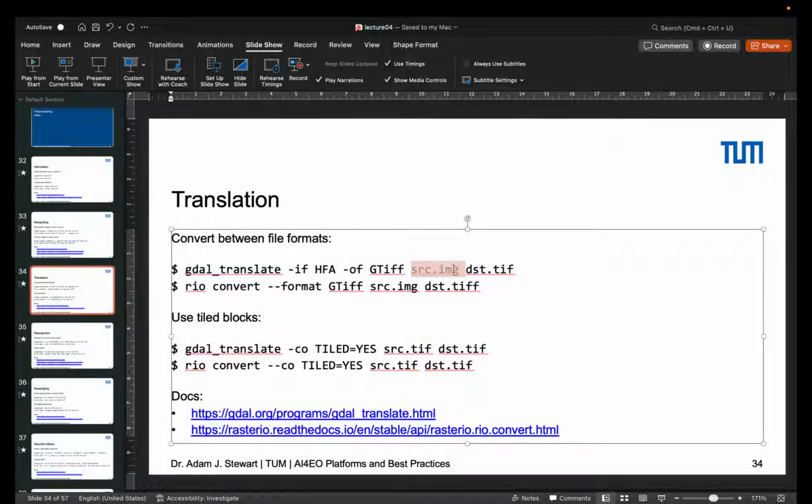If you remember earlier, I mentioned there's this creation option things. One such creation option is using tiled blocks as opposed to little strips. So if you want that cloud optimized GeoTIFF that has those blocks that are easy to read without reading the entire row, you can use -CO tiled equals yes, and then now your file is quicker to do random windowed reading. Okay.